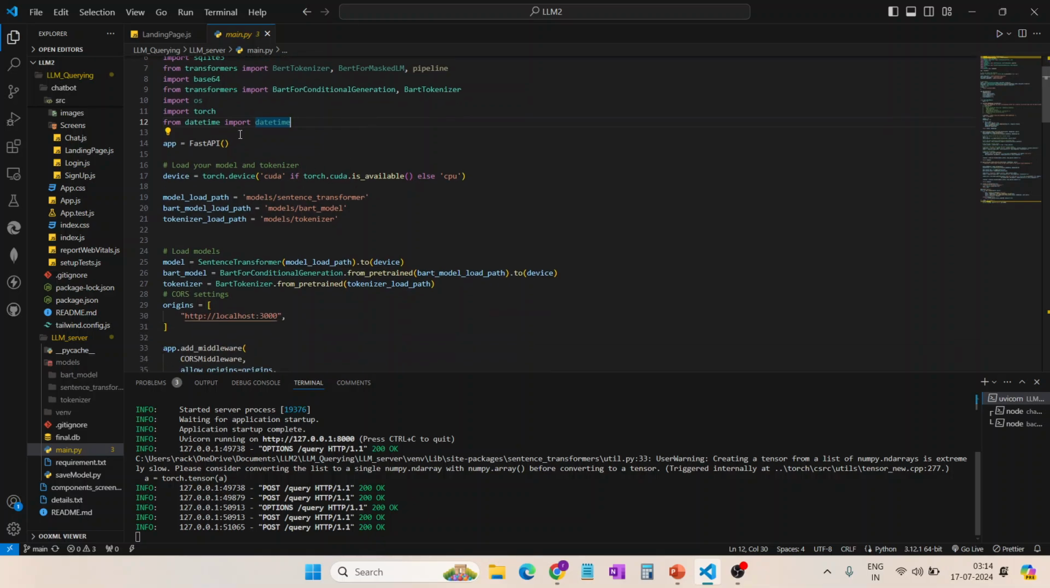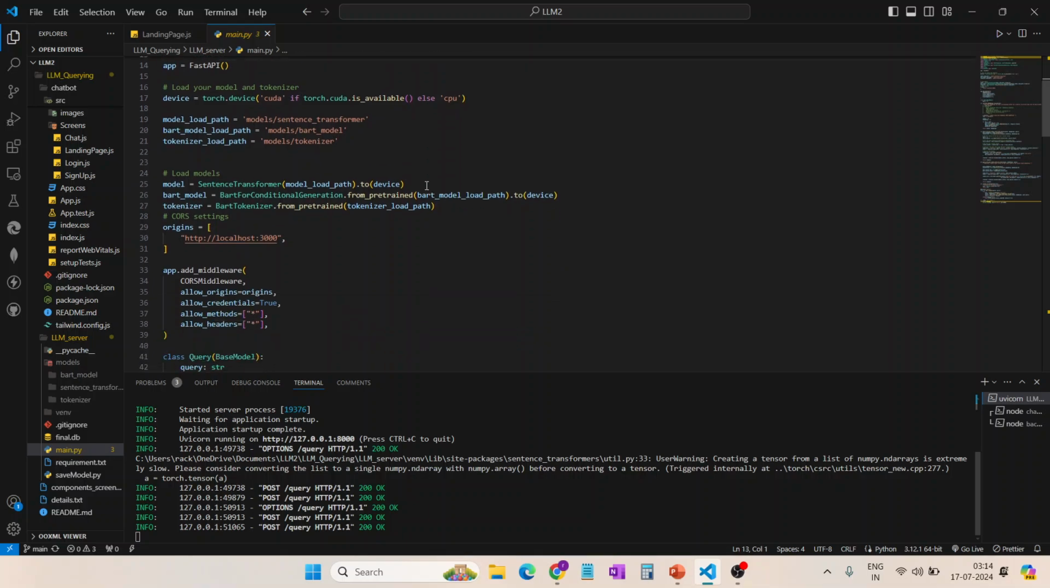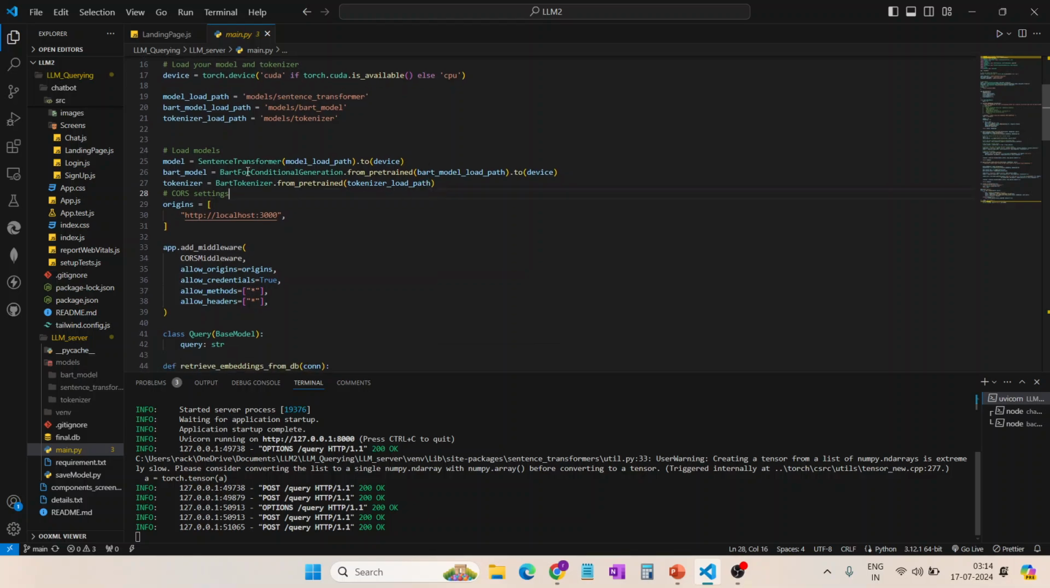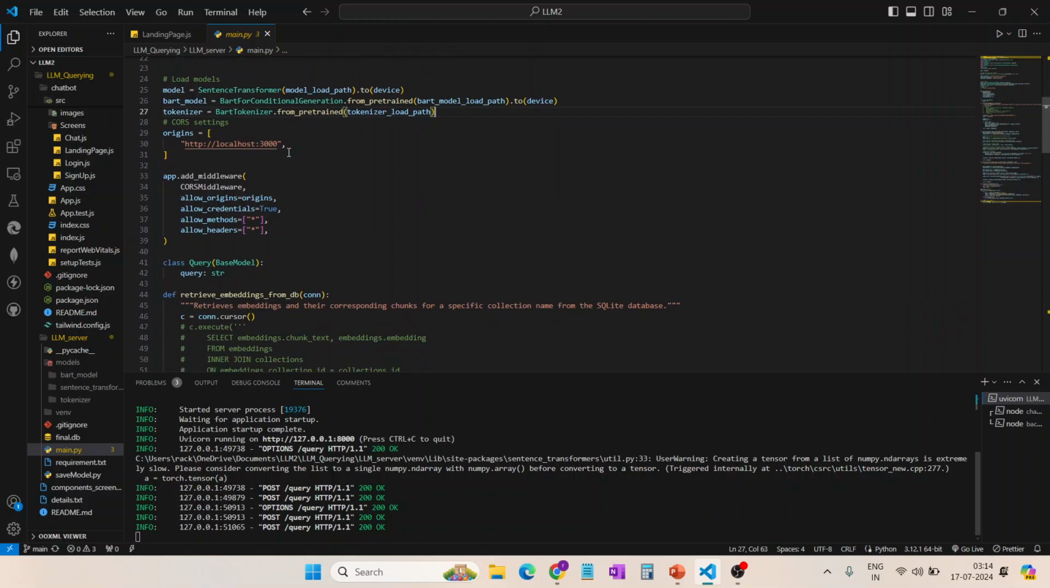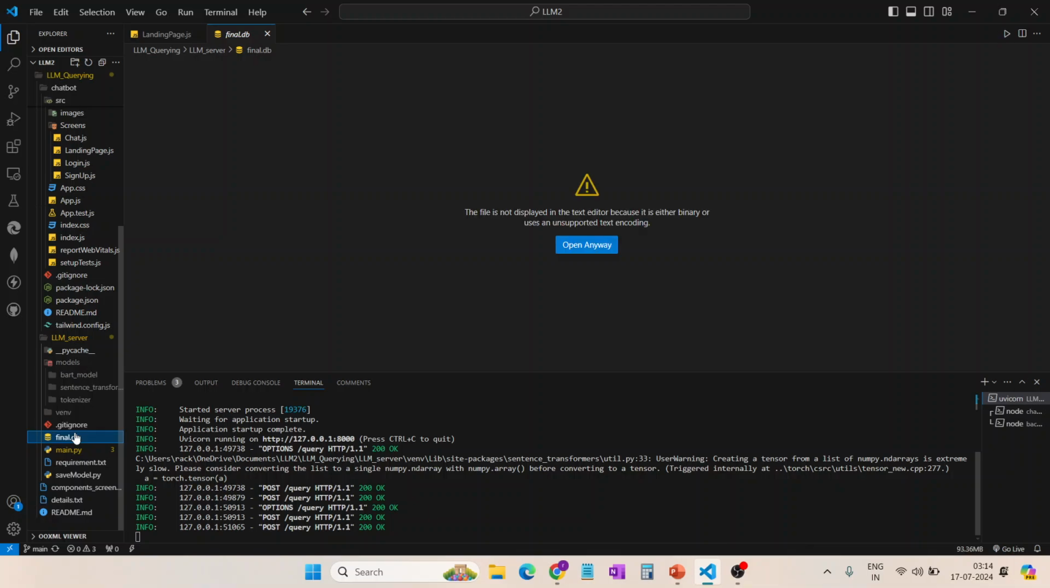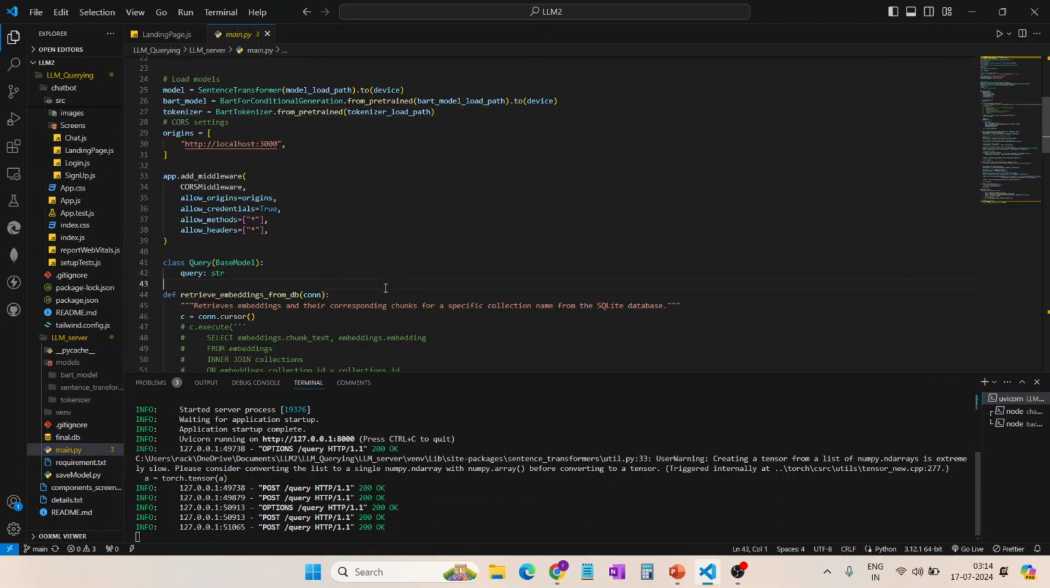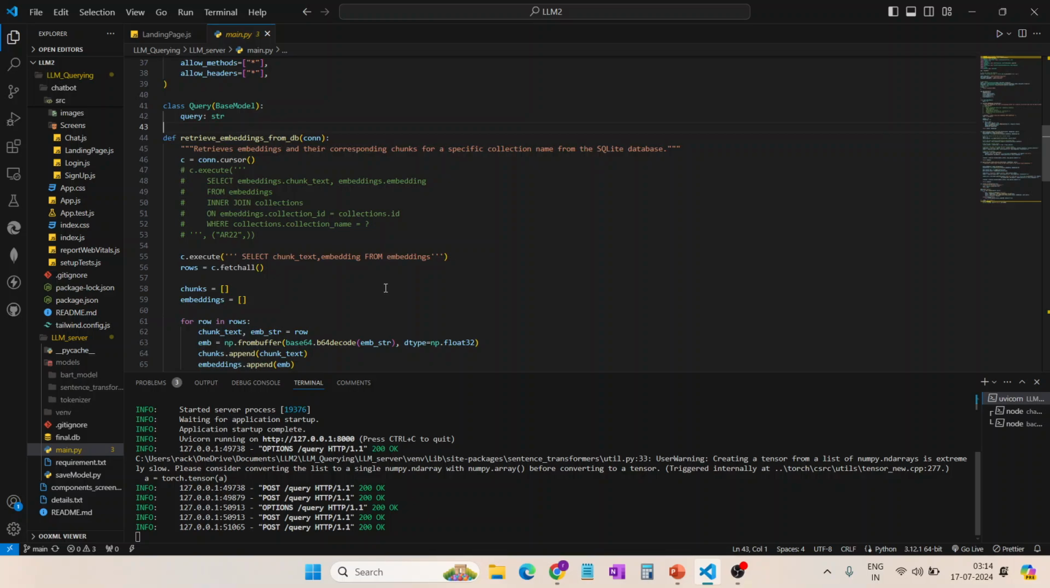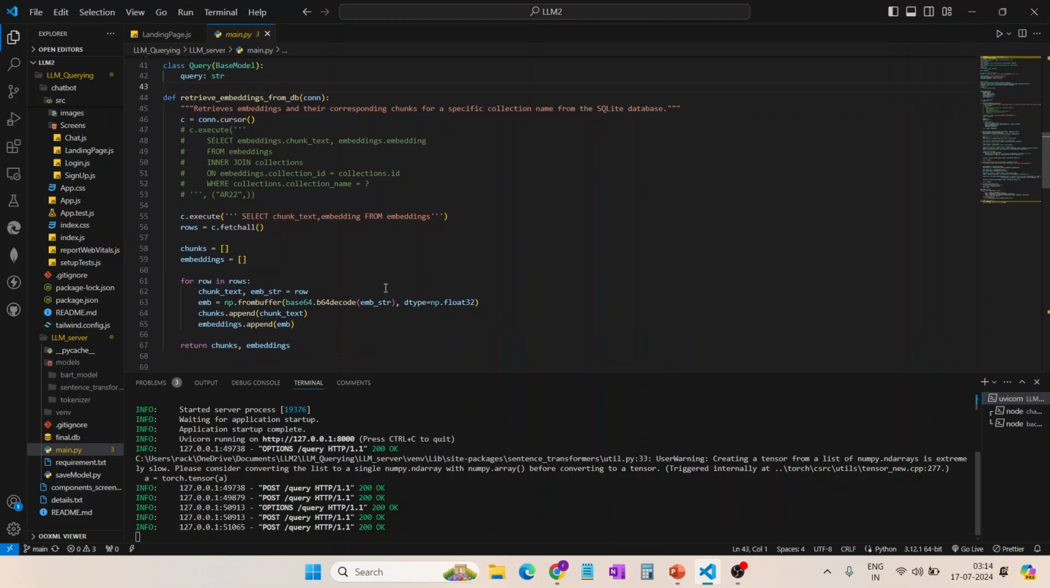So what am I doing? I'm initializing the FastAPI. Later, the sentence transformer and BART models are loaded over here, as you can see. Next, the connection is made to the DB, which is the final DB where all the data comes and is stored. I guess VS Code is not supporting it. Next comes retrieve embeddings from DB. This function retrieves text chunks and their corresponding embeddings from the SQLite database.